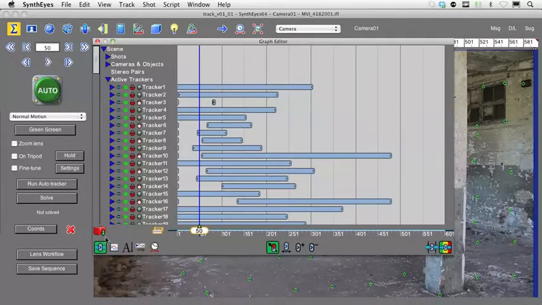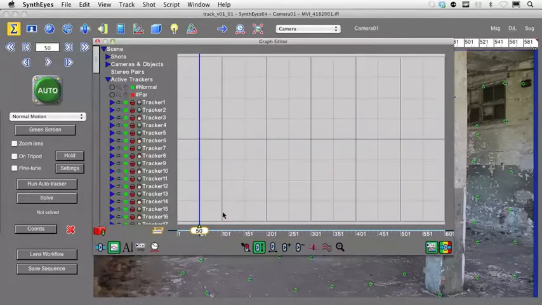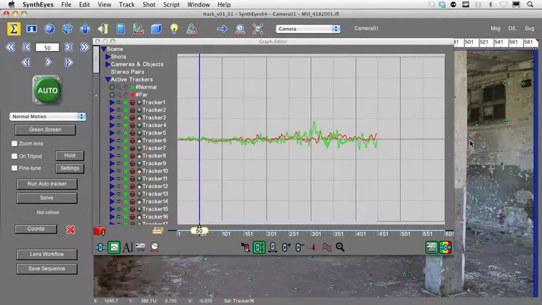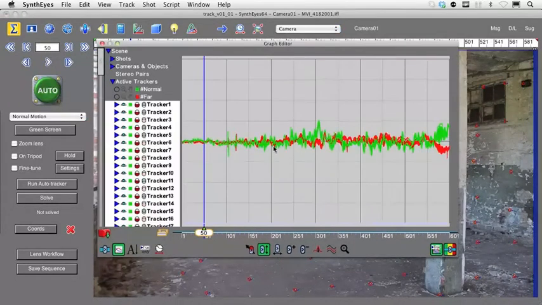Instead, we want to switch from this tracker bar-like mode to the actual curves and graph mode. Currently you're not seeing anything, but as soon as you select one of these trackers, you will see a curve here. And if you hit Command A, and you can do that also here in the graph editor, you will select all of these trackers and see all tracker graphs all at once.